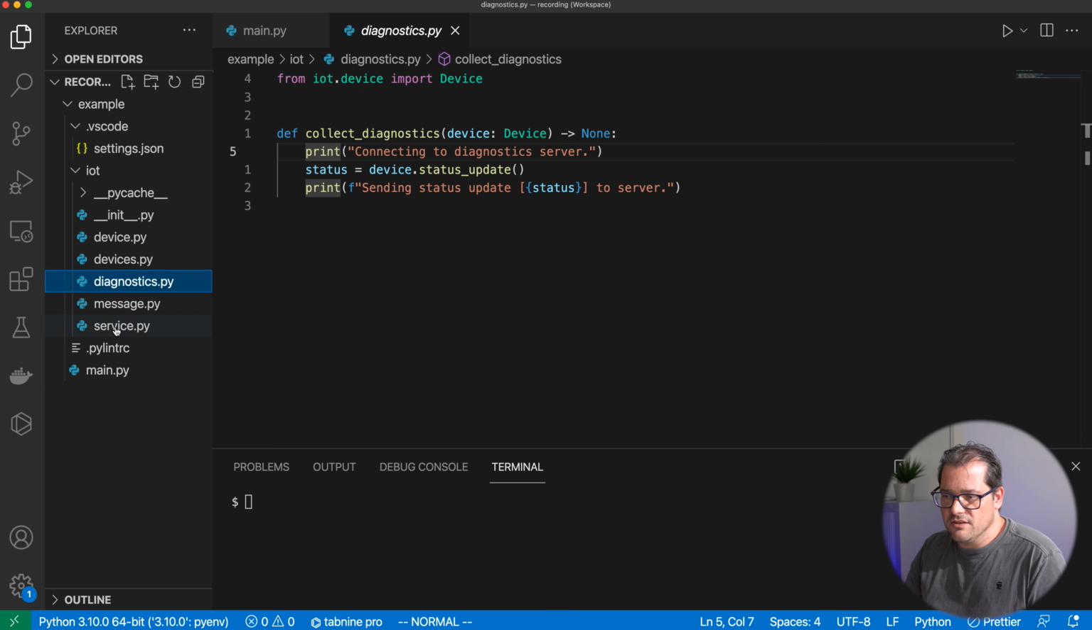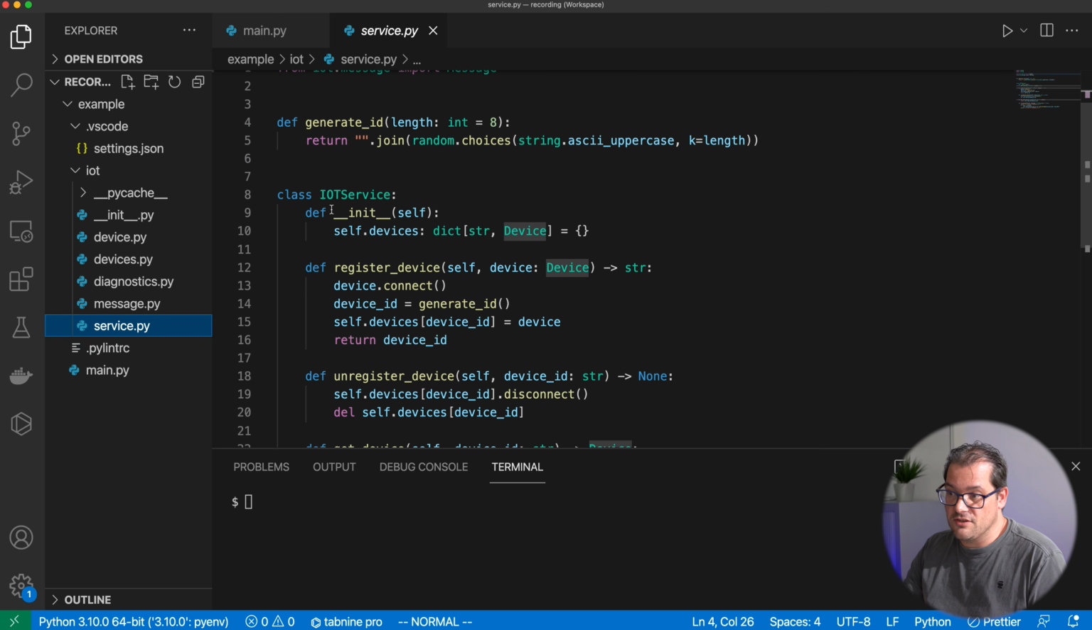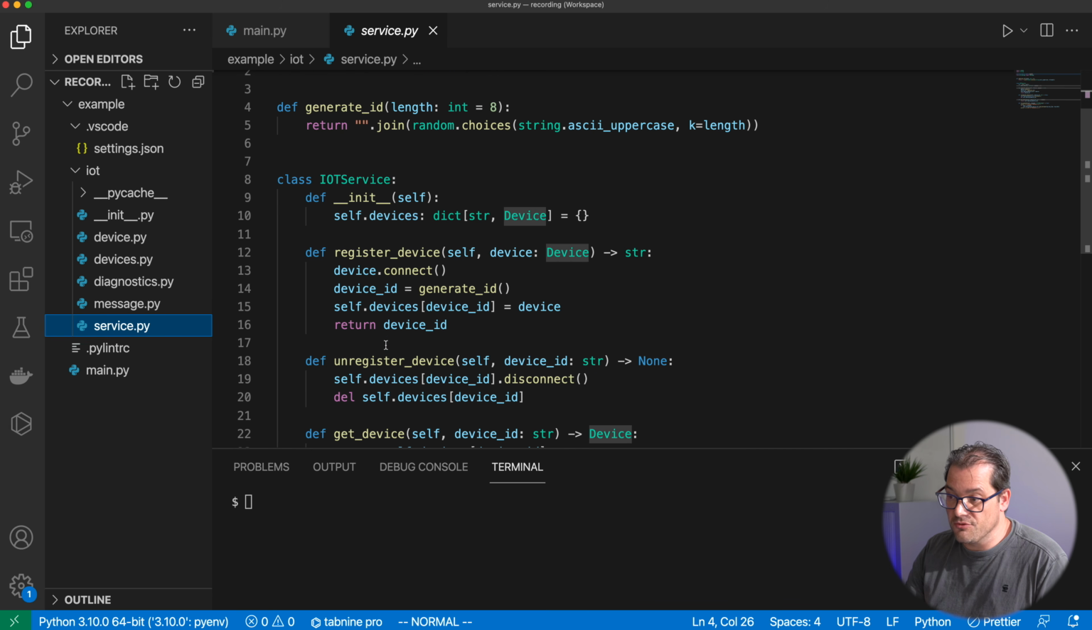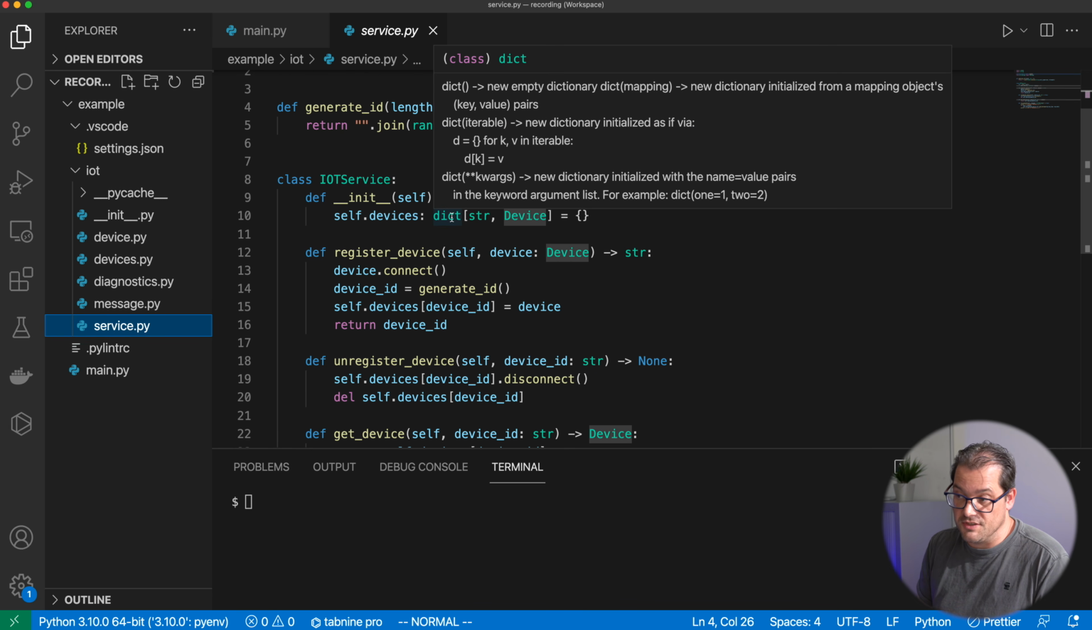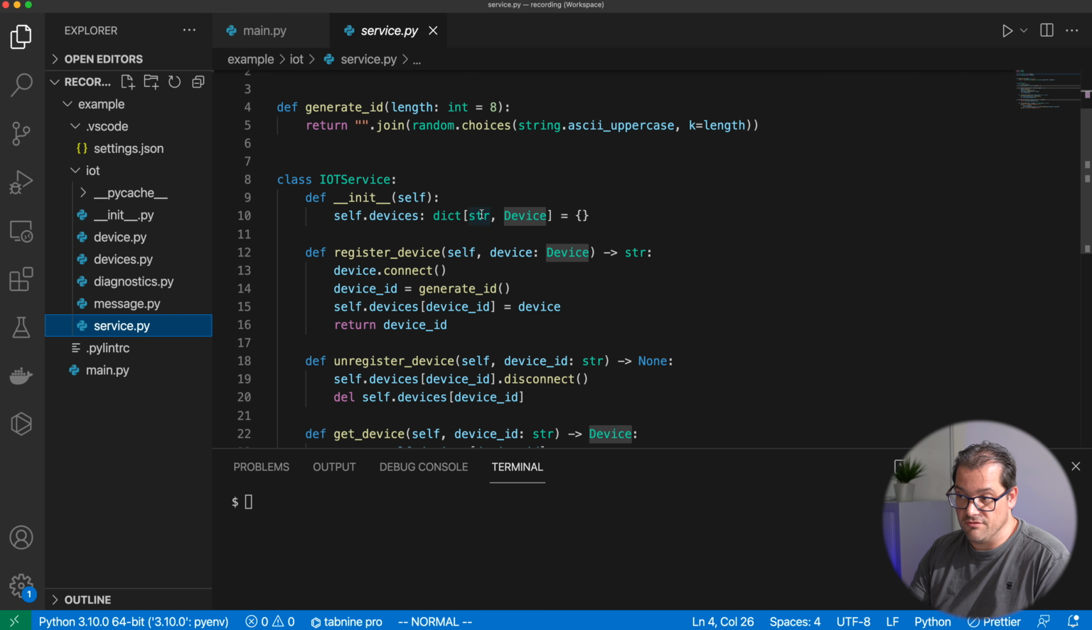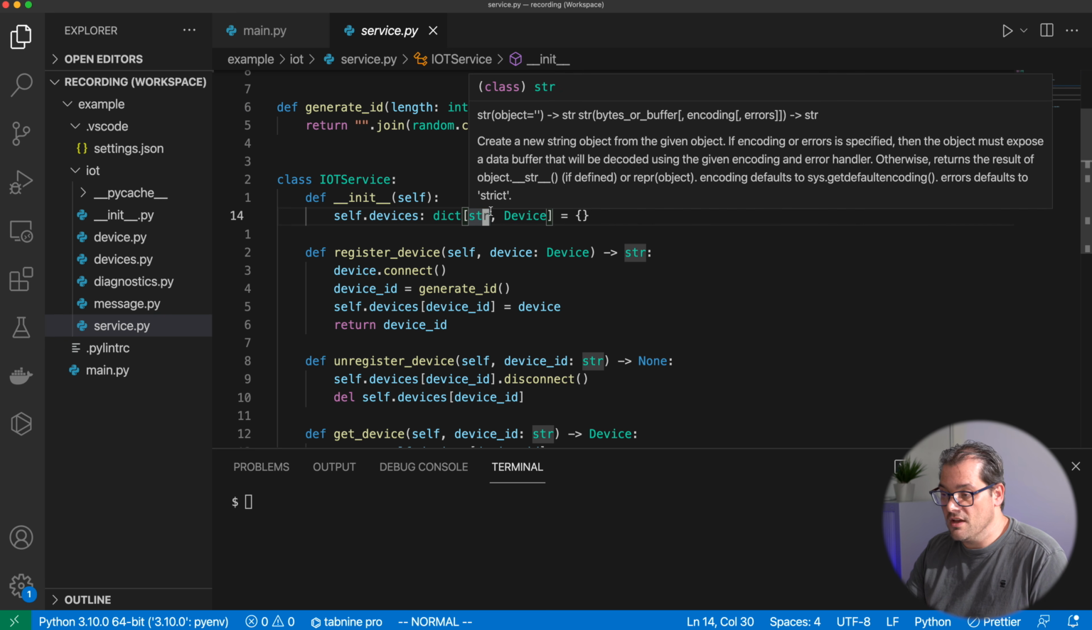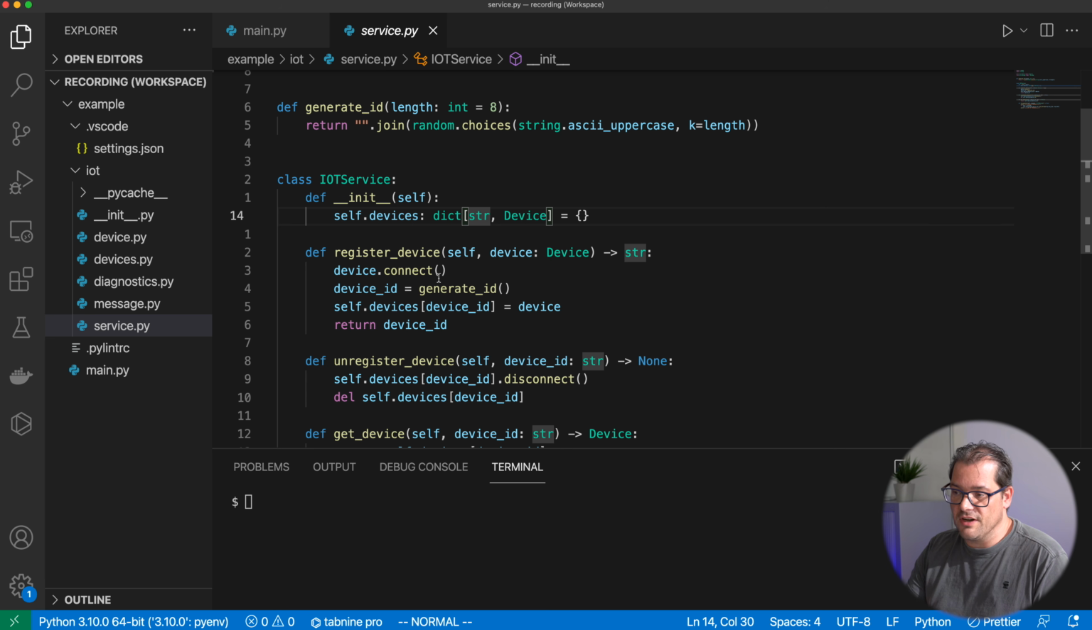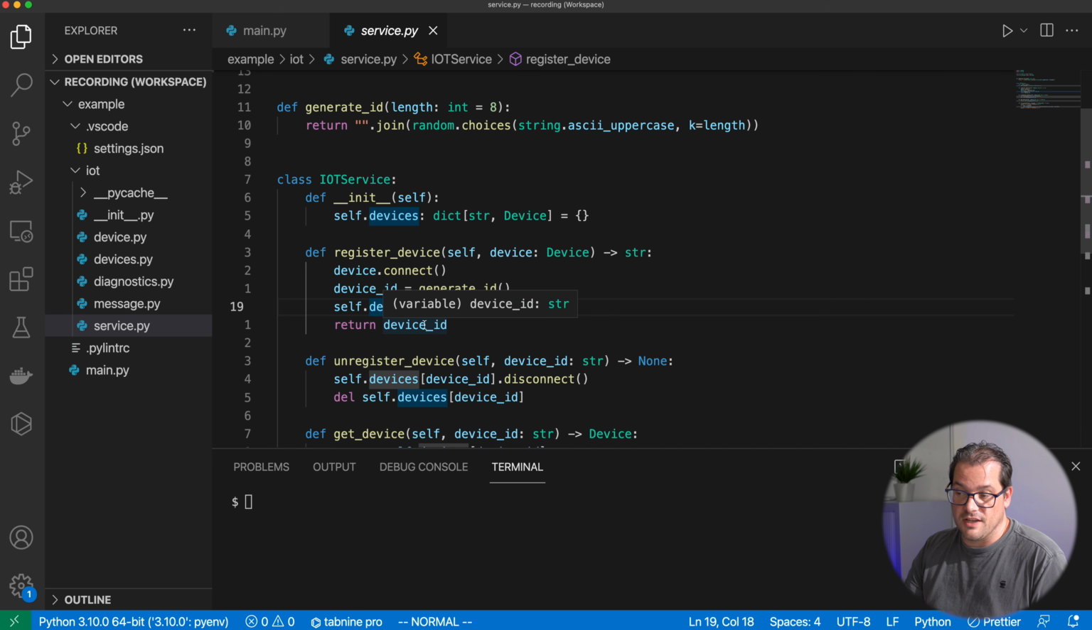And then we have a service file that contains the actual Internet of Things service. This is basically going to be an object that's responsible for keeping track of which devices are part of our local network and that we can send messages to. So there's a register method and an unregister method. You see it maintains a dictionary of devices via strings, which are the IDs of the device. And when you register a device, it connects the device, it generates an ID, it stores it, and then it returns that ID as well.